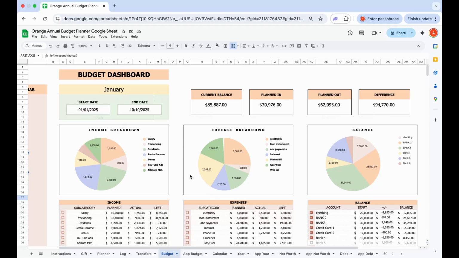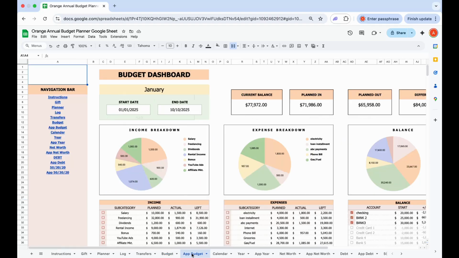So next to budget, you can actually see a sheet called app budget. So what is the major difference between the budget and the app budget is nothing but the app sheets. So you can see app budget, app year, app net worth, like these different app sheets are there. So these sheets are mainly optimized to use this particular template in your Google Sheet app. So what you can do is you can just try to download your Google Sheet app on your mobile, and you can just try to use these particular sheets even in your mobile. So for your mobile view, the app sheets are better optimized.